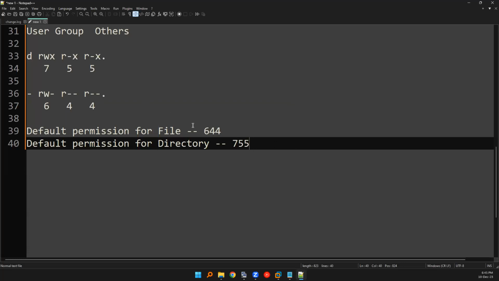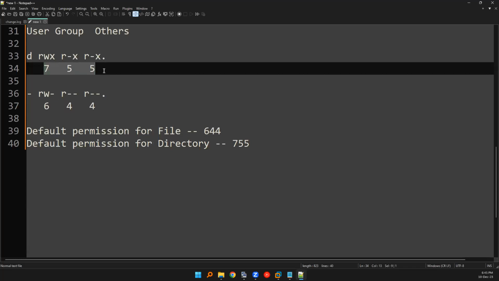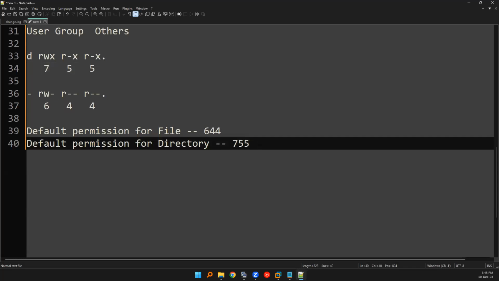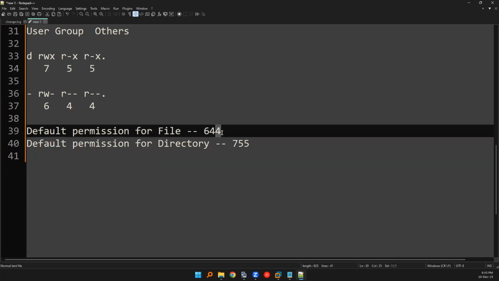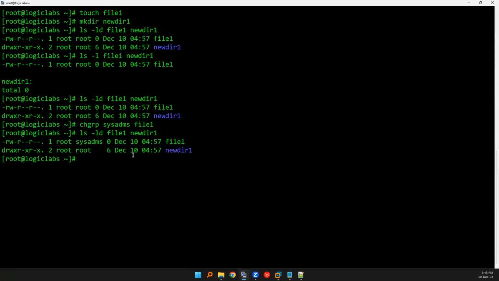So you might think that, okay, just now we created an empty file and directory. So this is what pops up. You might think that this should be the default one. Obviously, no, right? The default permission for a file is 666. For a directory, it is 777. How and why we are not getting that? That should be your next question.